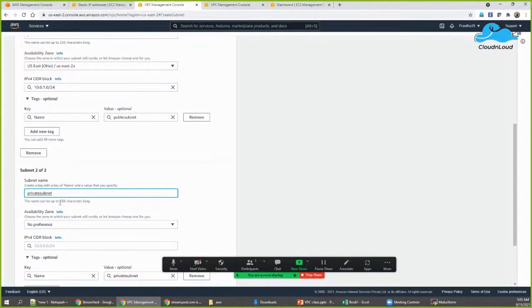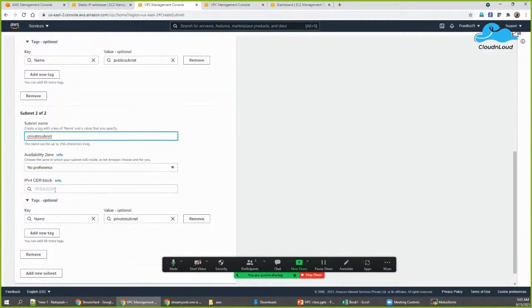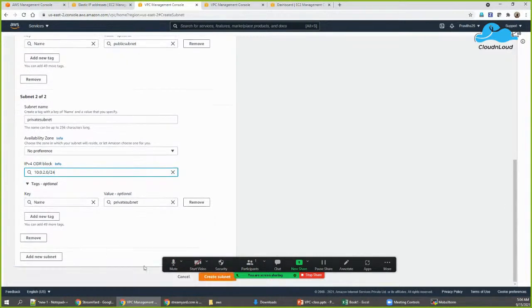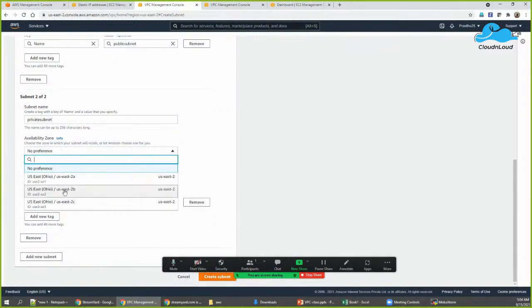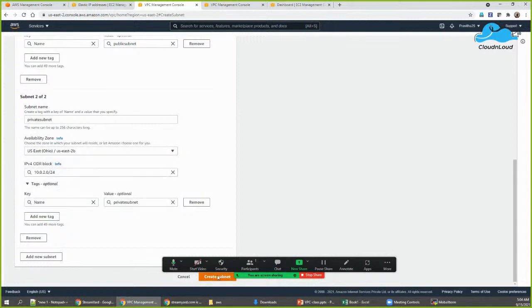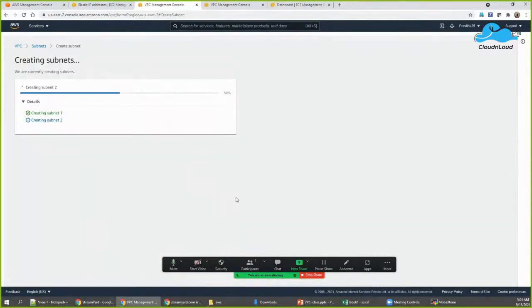Actually, 254 usable, where one is the gateway and one is the broadcast. So we will select 10.0.2.0/24 and create the subnet. We have to map it with one availability zone. So create subnet. Both subnets got created.